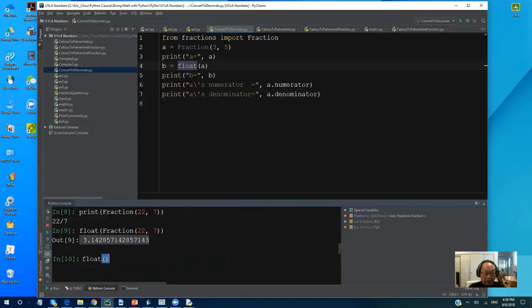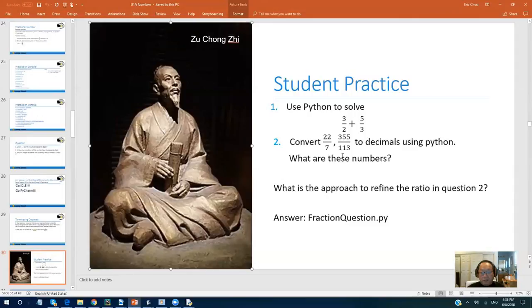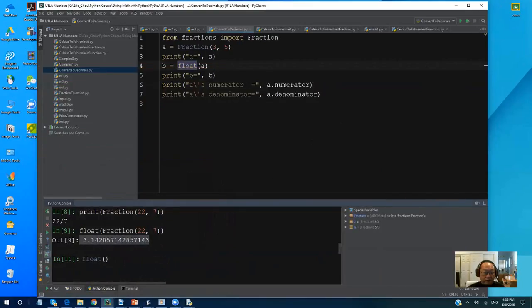So if I have the float, the next one is 355/113. So for this one, Fraction of 355 and 113. This is very close: 3.14159, I think it's 26. So it actually goes down to the 1, 2, 3, 4, 5, 6, 7th digit accuracy.